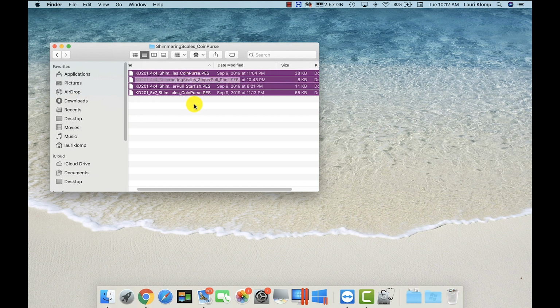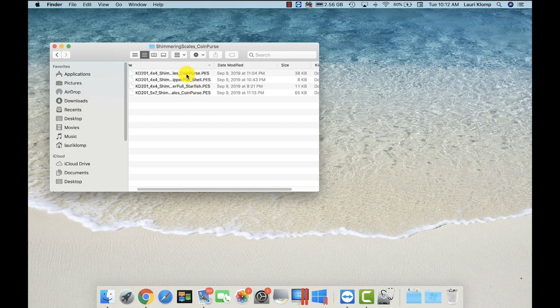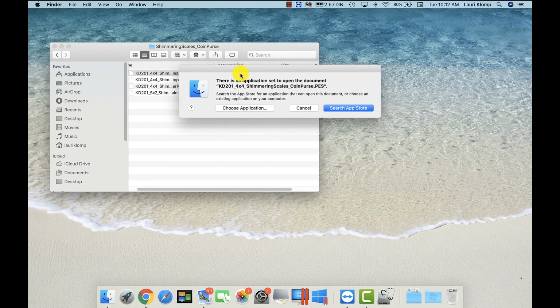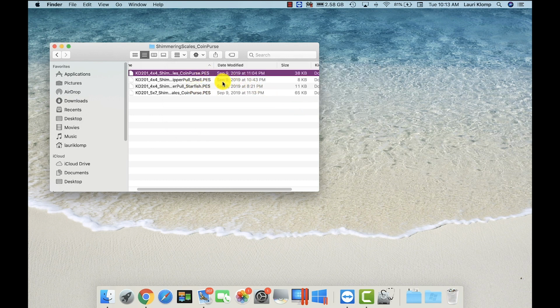Now, before we go any further, I want to show you one more thing. A lot of times people will try to open this file. They'll double click on the file, and then they get this message that says there's no application set. In other words, you don't have the correct software to open that file because the software to open this file is on your embroidery machine. So I'm going to hit cancel because that's not what we're trying to do.